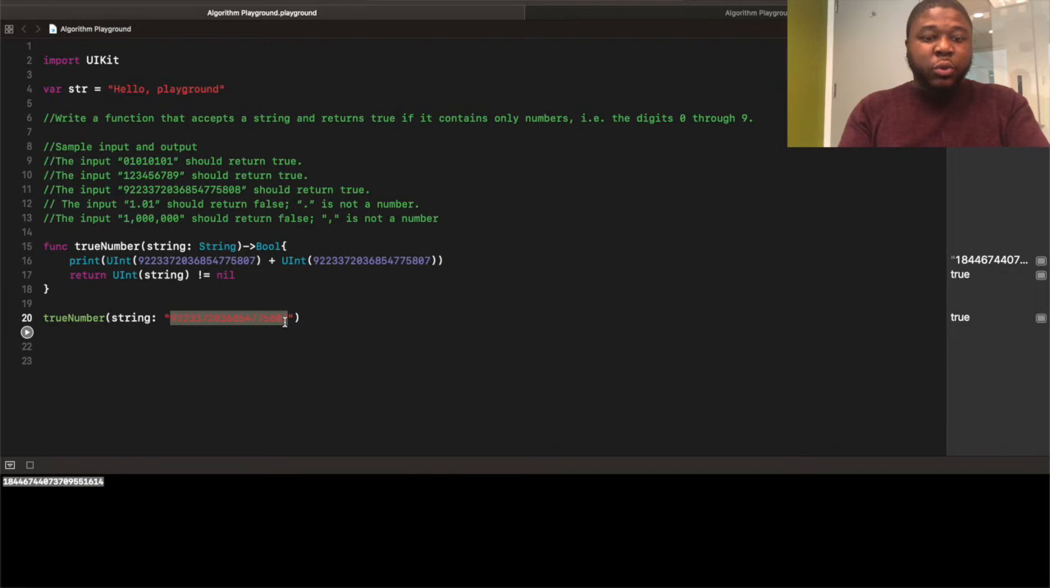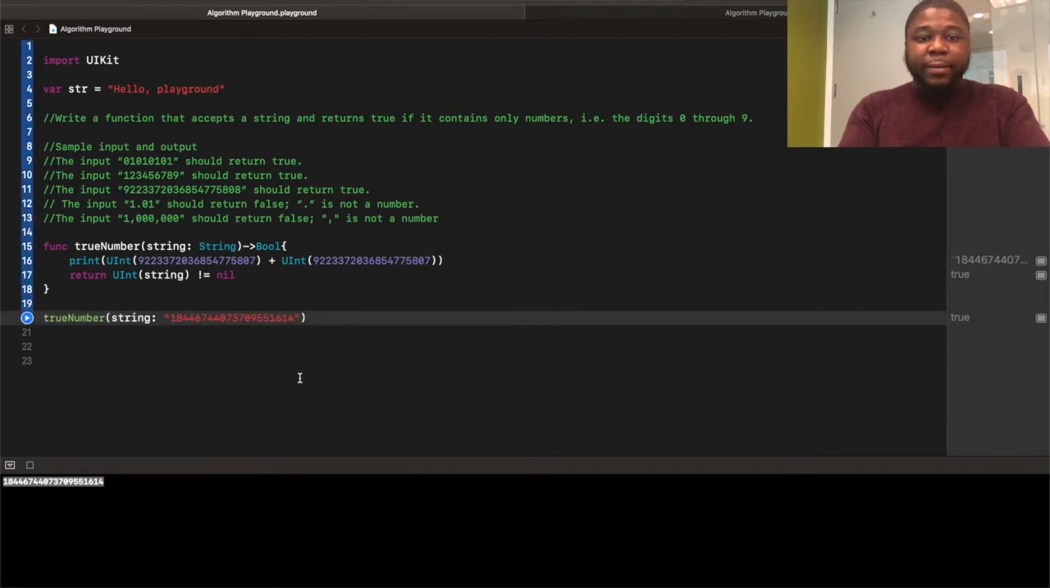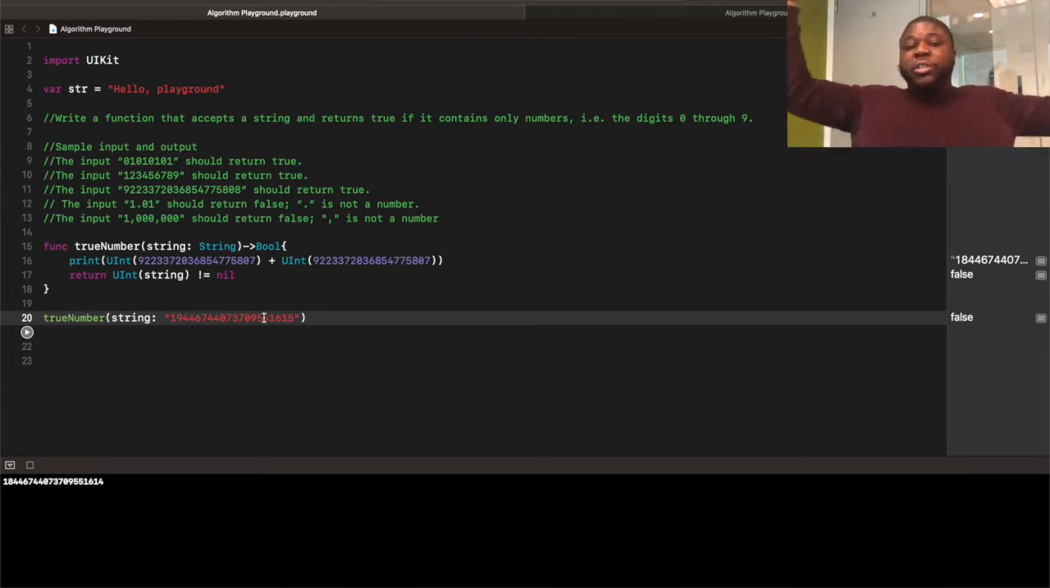So if we were to add 1 to this, let's make this 19 quintillion rather than 18 quintillion. We're doing something like adding 1 to the quintillion stack. It would result in false, even though this is a number. There's no commas, no periods, no extra characters, but unsigned integer only goes up to 18 quintillion. So if going up higher than that, automatically Swift recognizes it as nil.